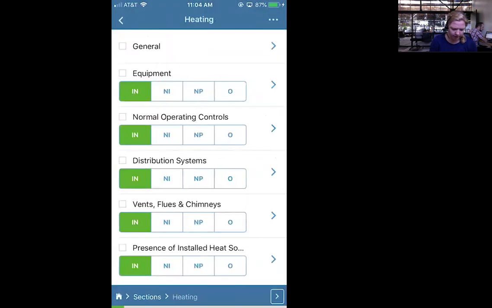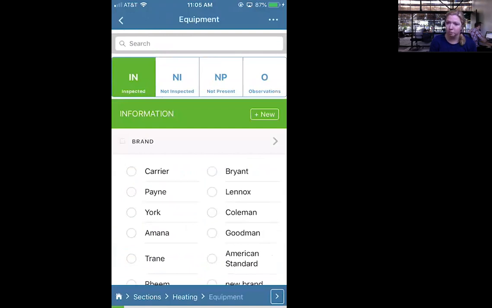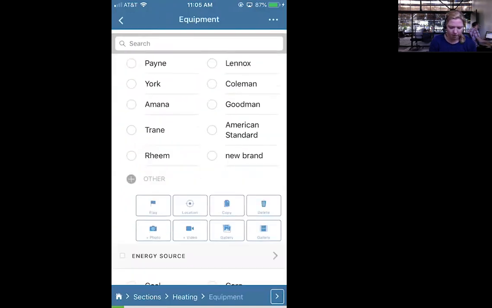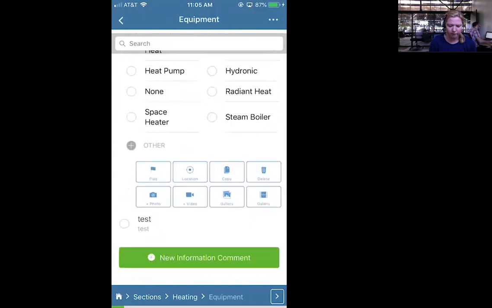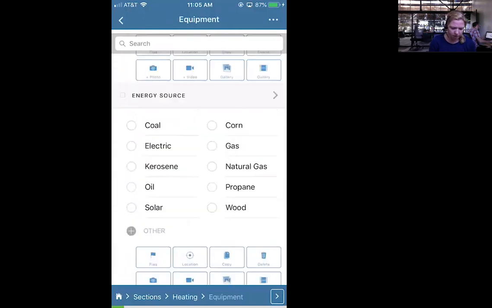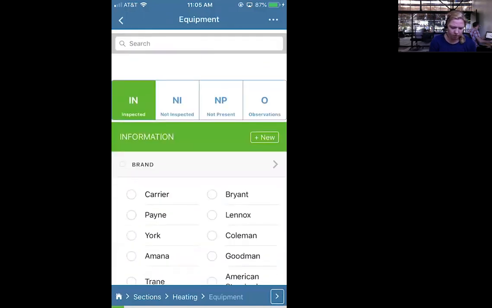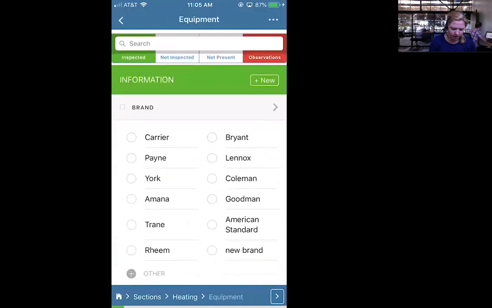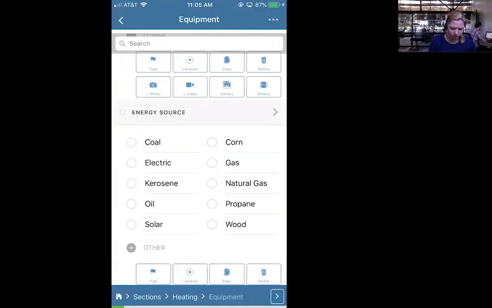You can click into a section and you can also press the new button and create new informational comments if you want to create something on the fly that's not part of your template. You can also click into observations and create a new observation in there.